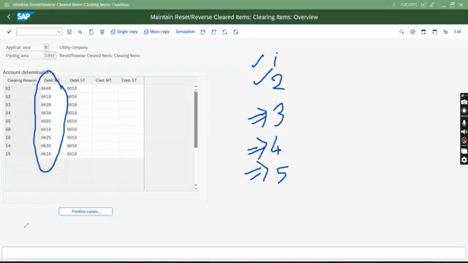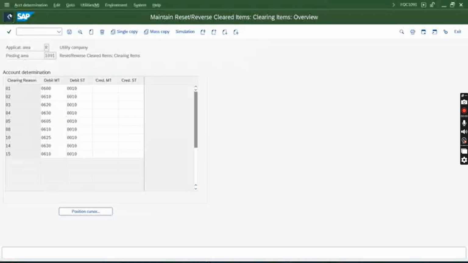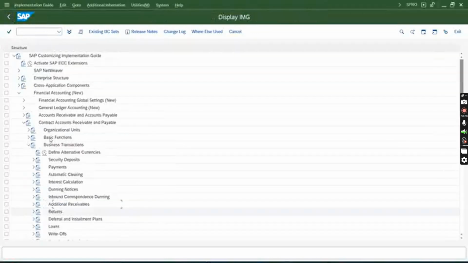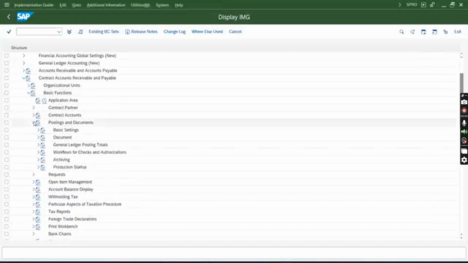So let me clear all drawings, and so I'll go to posting and document, basic function. Even if you don't do it, when the reversal fails, SAP will tell you that this main sub is missing. They will tell you properly. But since we're doing it in a proper way, let's configure. But in case you forget, SAP will prompt you that this posting area, this main sub combo is missing.